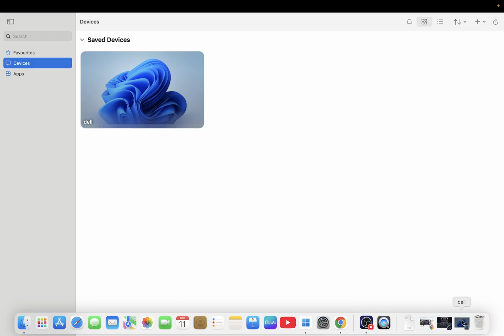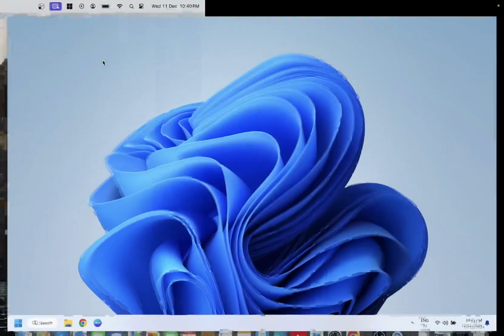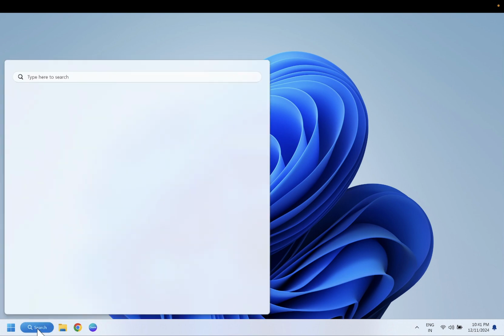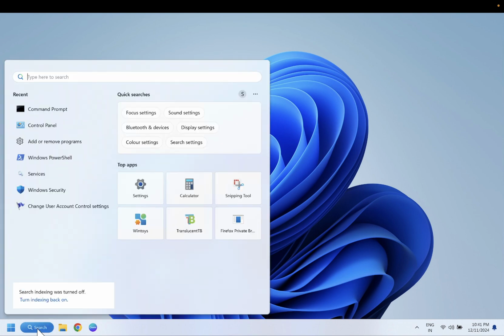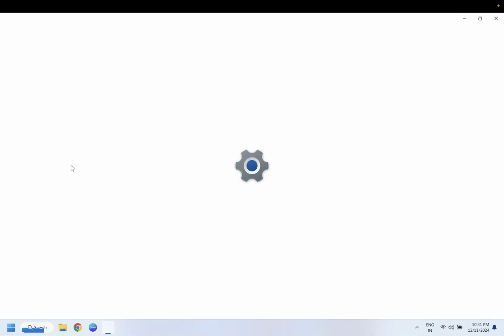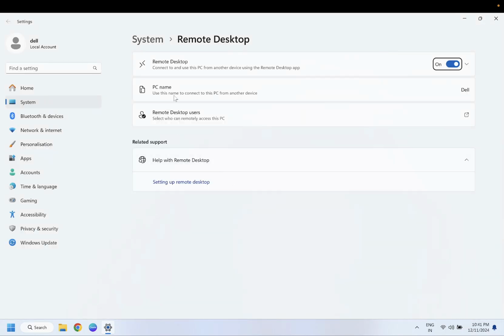So you need to jump onto the Windows 11 or 10 PC on which you want to set up the remote desktop connection, and on the search bar you need to type remote desktop, remote desktop settings, this one. And you need to turn this on. If it is off, you are not able to take the remote from the Mac to Windows.